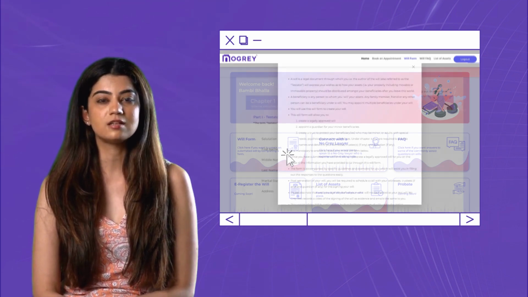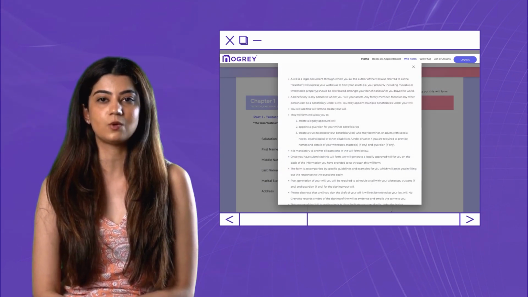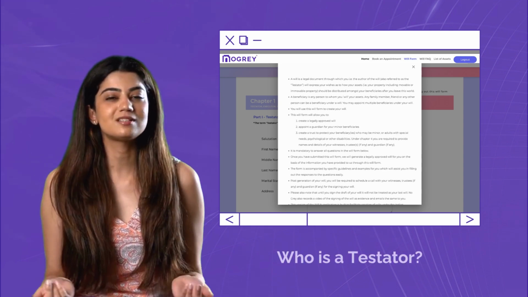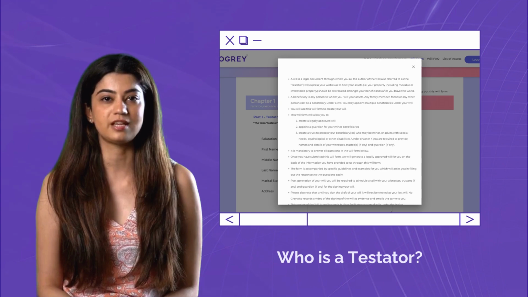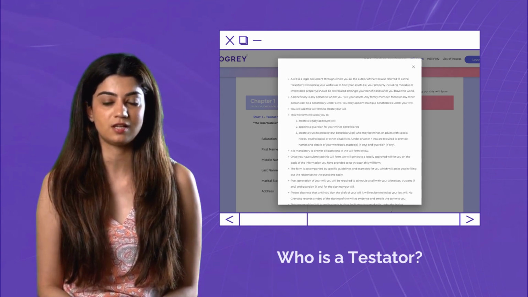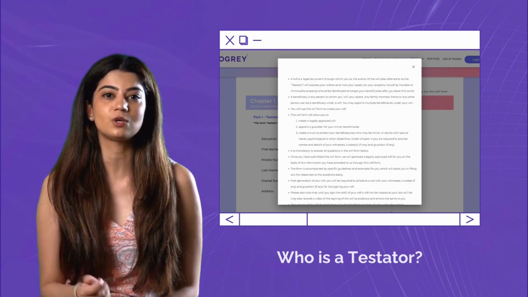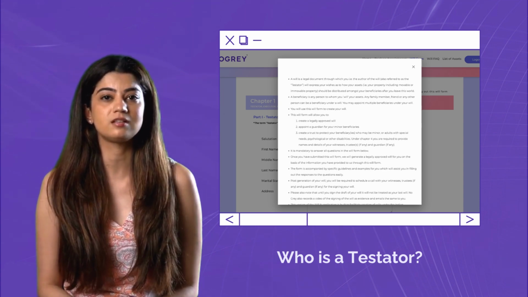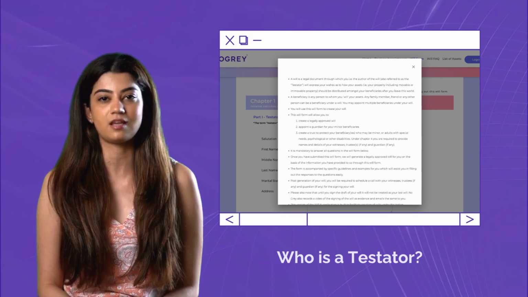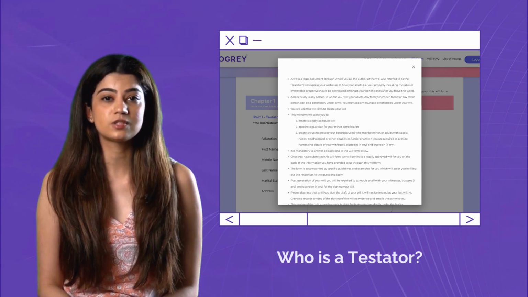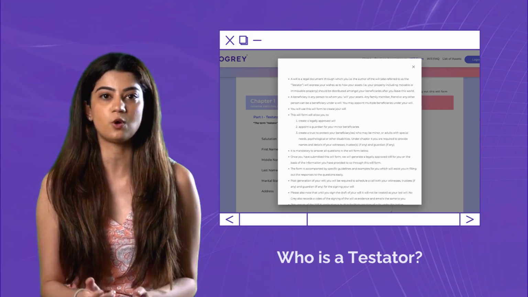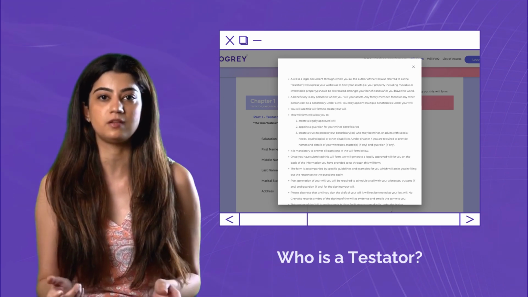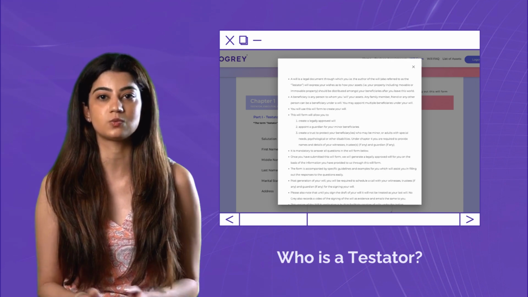Before we start, here are some general guidelines for filling out this form. So who is a testator? This is a term we have used throughout the form. A testator is the author of the will or the person writing their will. This can be you if you are writing your will, or someone else that you may be assisting in writing their will. You will use this form to express your wishes regarding the distribution of your assets amongst your beneficiaries once you leave this world.